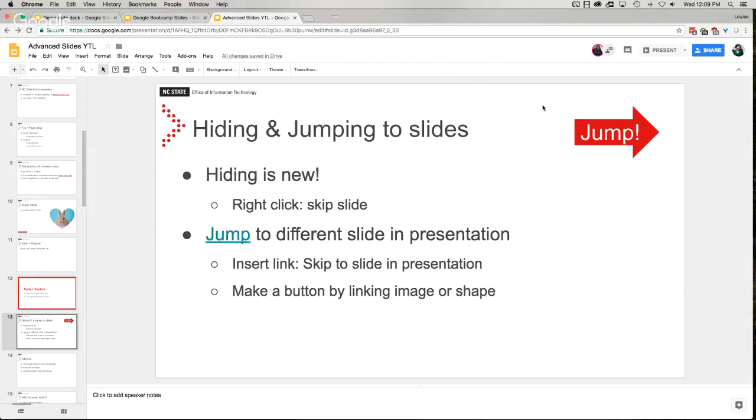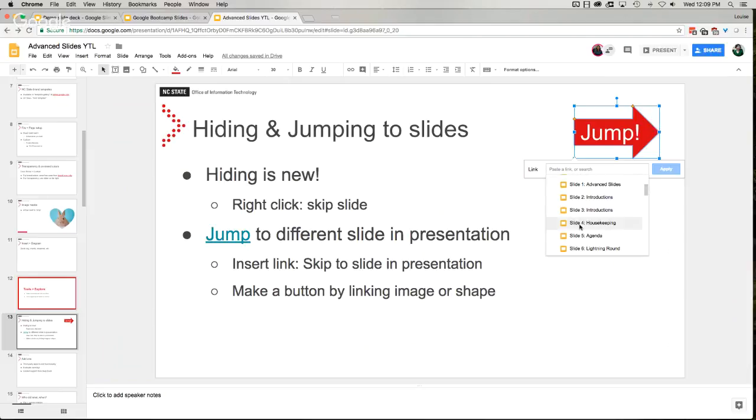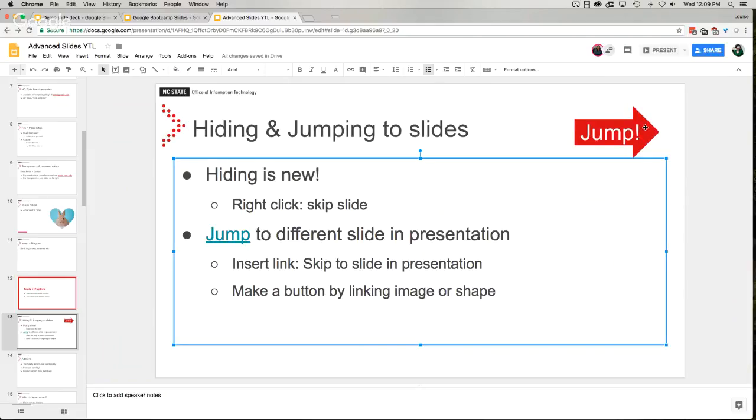So the way to kind of take that to the next level is if you want to do buttons or kind of branching, you can take any shape or object, image, and link it and make it a button. So I can do still slides in this presentation, and I can choose whichever slide I want to. And now I've got a button that people could click on.